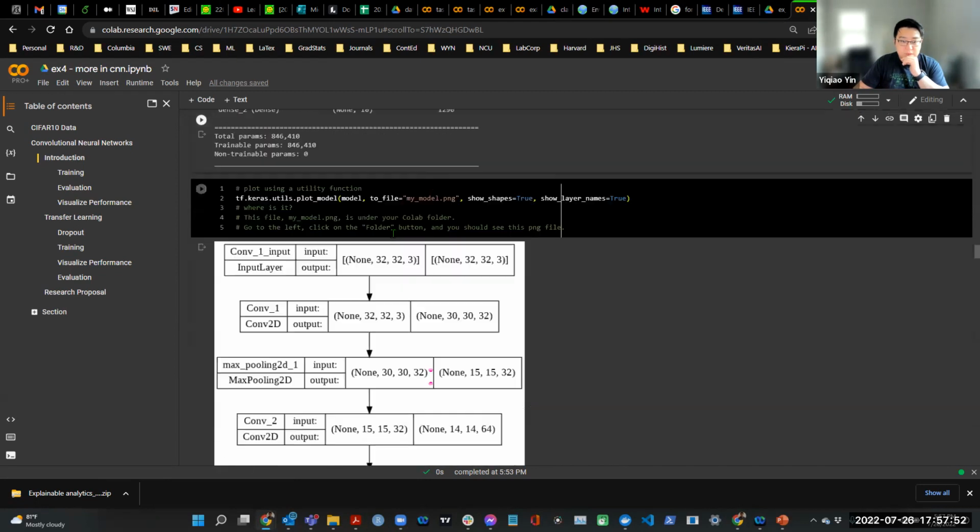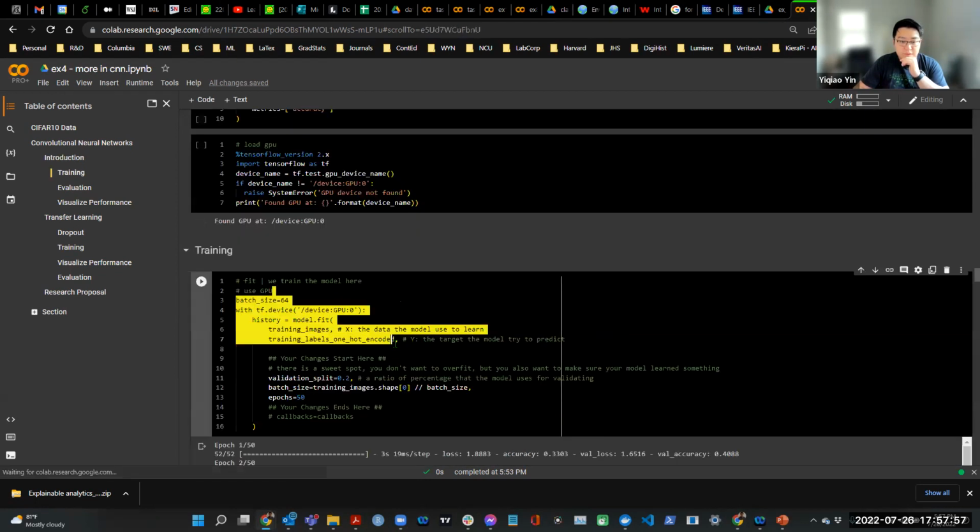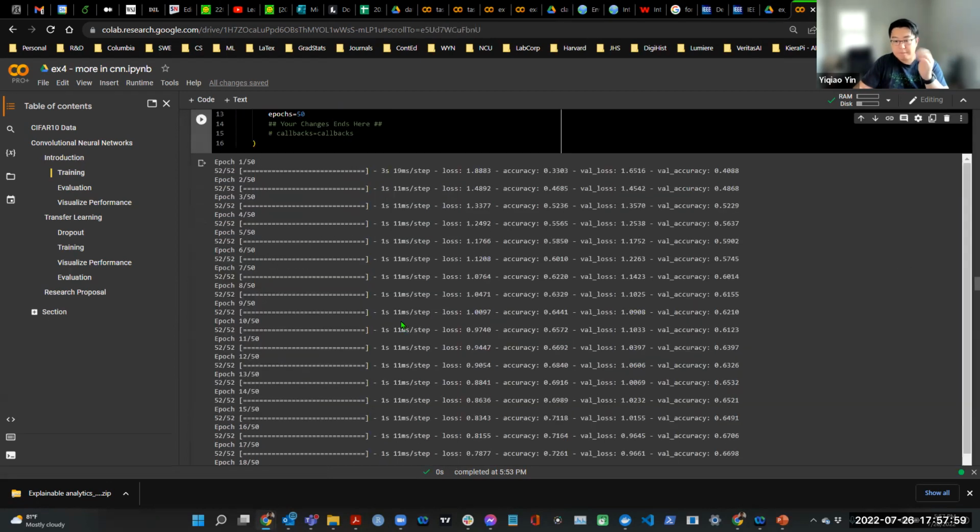You can just train the model, do a compile, and then do model.fit, and you can just train. Okay? So with that being said, that is everything about convolutional neural networks.